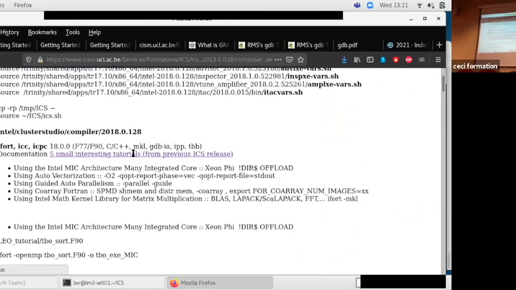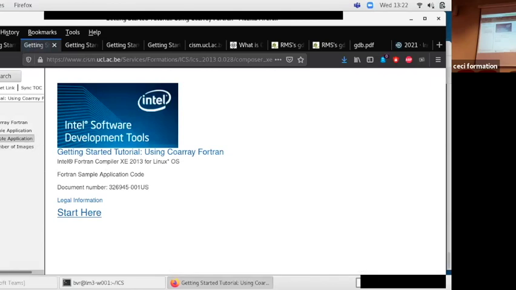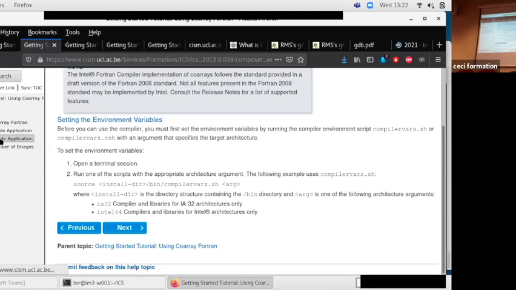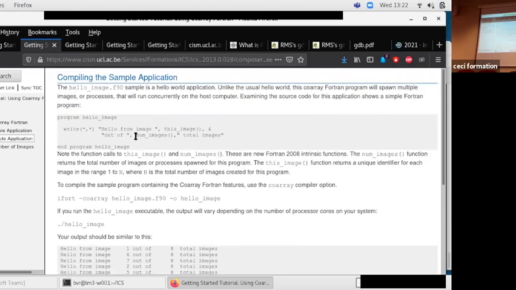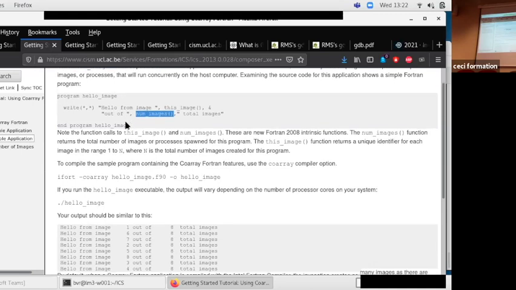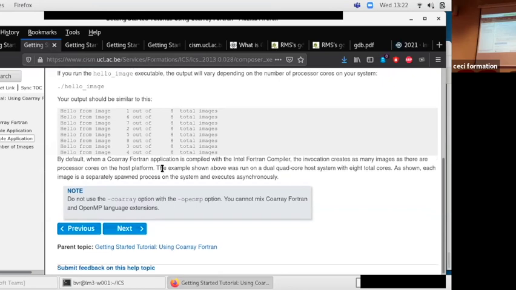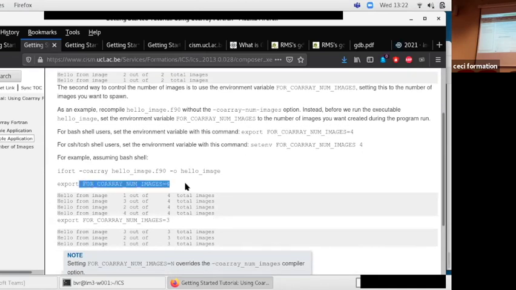Let's take a look at the sources of this. Hello images is very simple. You see the basic program, just a hello world, with a specific instruction, num_images. When you compile with the coarray option, you see that on 8 threads, I'm number 1 and number 2. The order is random, and it depends on when the different jobs start on different cores or inside the same core. Not very important. You specify, I just want 2 images, or I set a variable there. I just want 4 or 3.